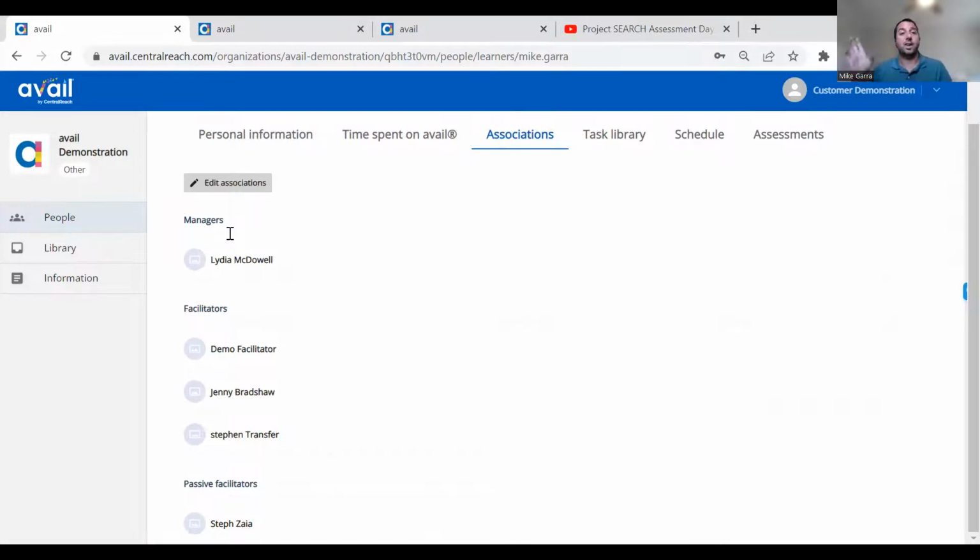In addition, the passive facilitator does not have the ability to edit any of the content in that agency library. They can create their own to work with me at home, but they can't edit anything that Ashley's supported employment agency has created. Being able to have a robust support circle like this is good because it breaks down communication barriers as well.